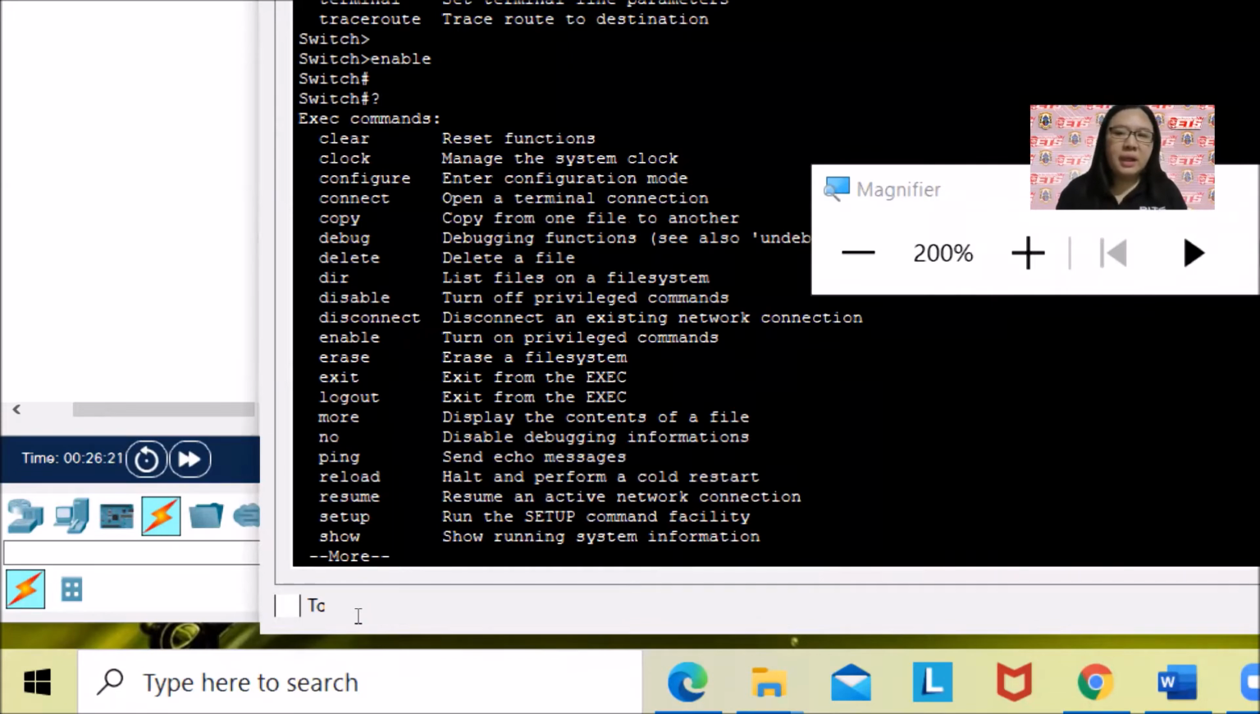So which means in the user exec mode, we just have few commands, but in the privilege exec mode, we have more commands to choose from. Meaning, we can do more functions here in the privilege exec mode. And notice that there is a more word which starts with 2 dashes and ends with 2 dashes here. Kasi it means this is not the entire list. So we still have more commands available under the privilege exec mode.